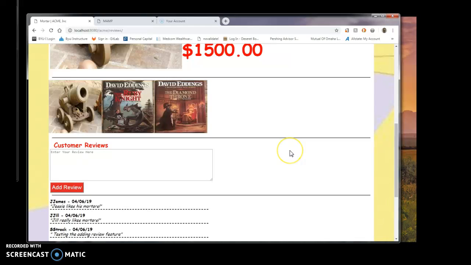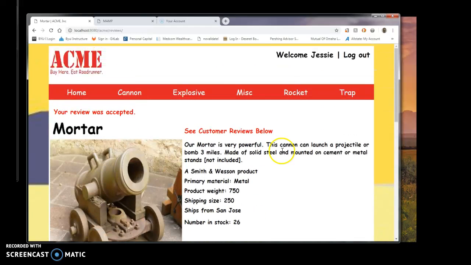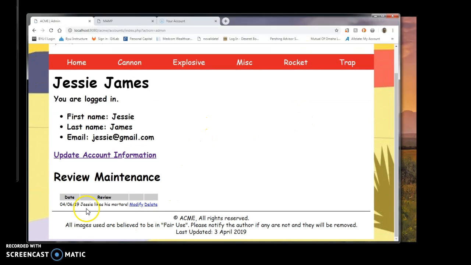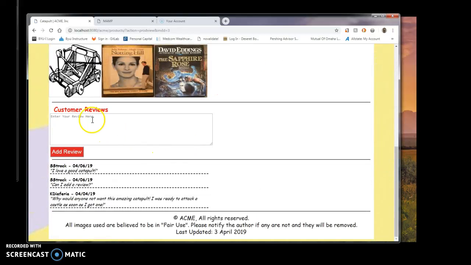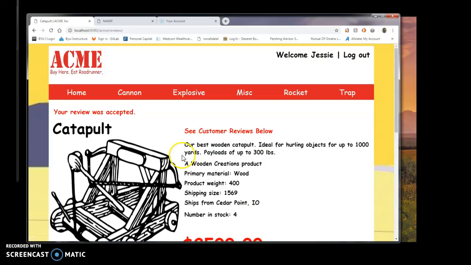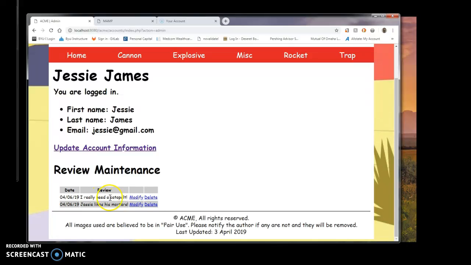All right, so all that's good. Now let's go into admin view. In admin view, we can see any reviews that he's added. And once again, it'll be sorted. Let's go ahead and do one more review just for fun. We'll do a catapult review so we can see that. I need a catapult. Okay, we'll add that. Let's go back to his. Now we see both of them. We'll see them in the order that they actually did them. So that's good.